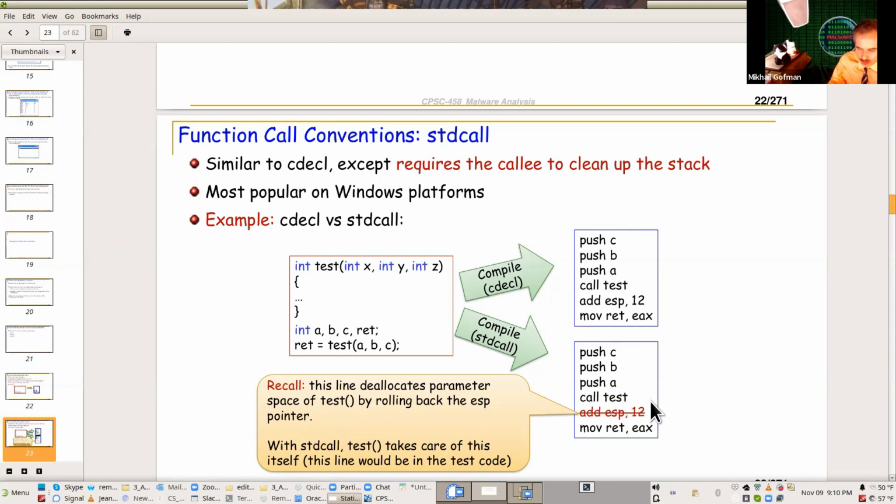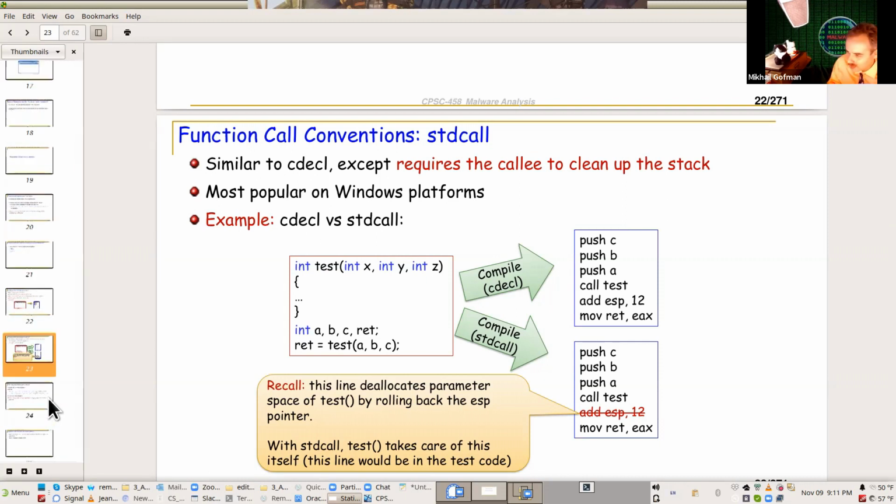Now here, I'm not showing you the code of test, but if we looked at the code of the test function, we would see something like this. So basically, CDECL and STDCALL are identical, with the difference that in STDCALL, the callee cleans up the parameter space, and in CDECL, it is the caller that cleans it up. All right? Does it make sense?